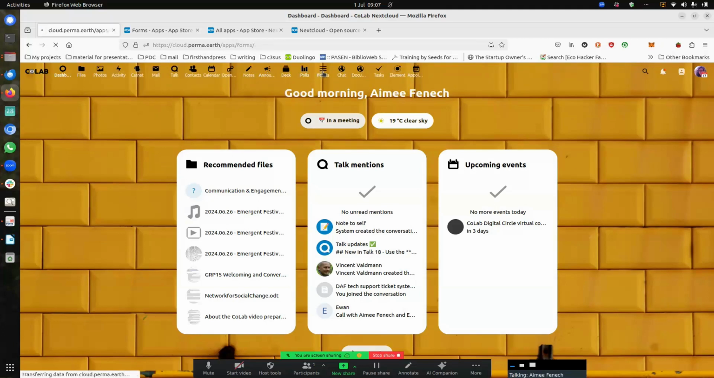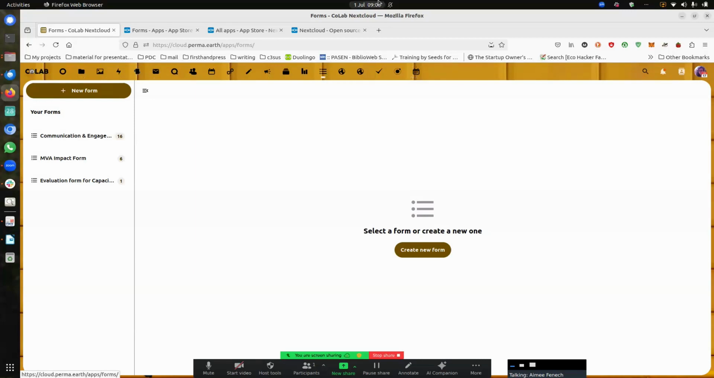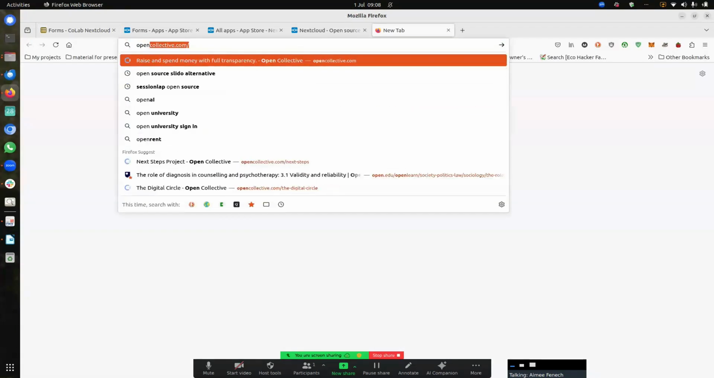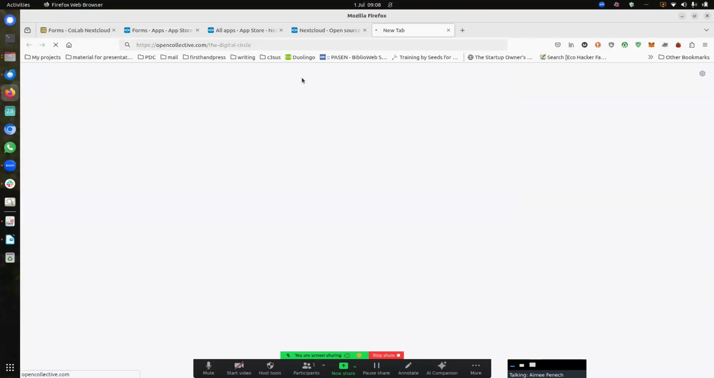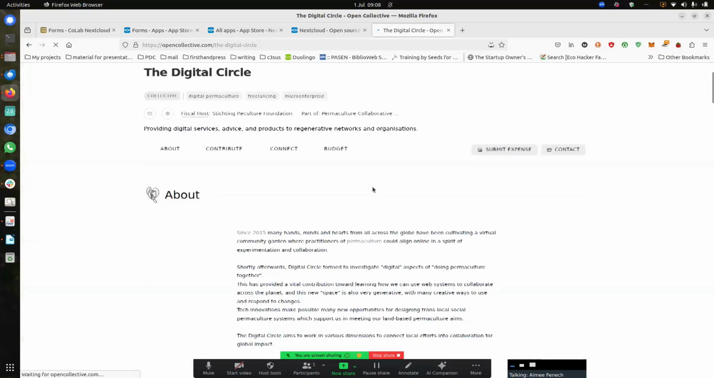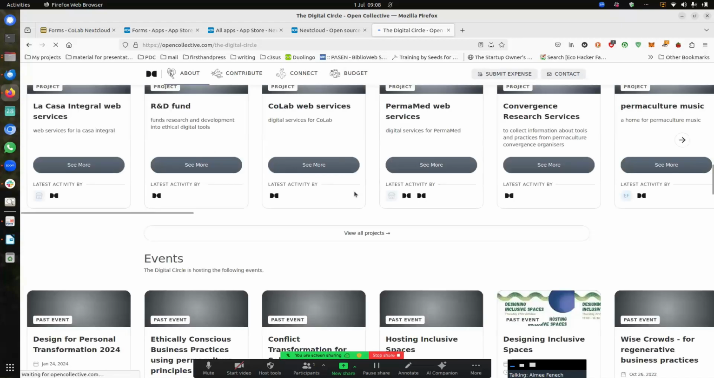Here it is. So before I move on to the features, in terms of pricing, this really depends on your setup for Nextcloud. If you're going to self-host it, then you will have some costs in terms of your server cost, perhaps. If you are going to access it through the CoLab, then you can have a look at the pricing here. I will also include a link and more information about the Digital Circle offer in the description of the video.